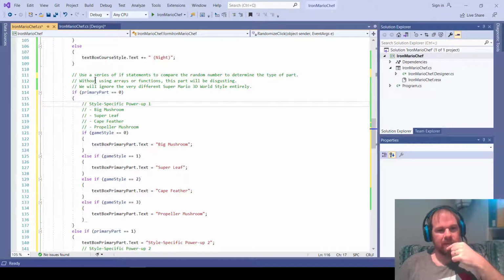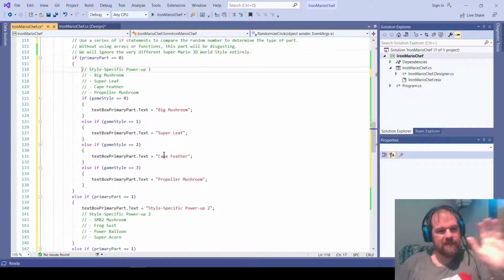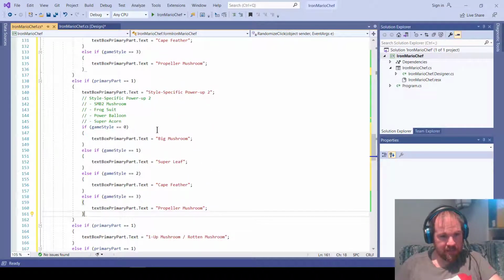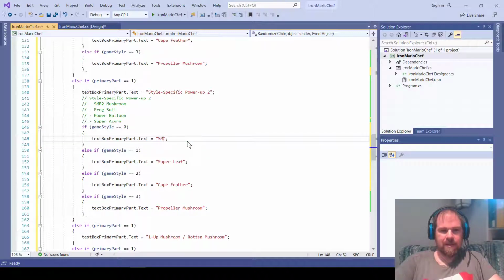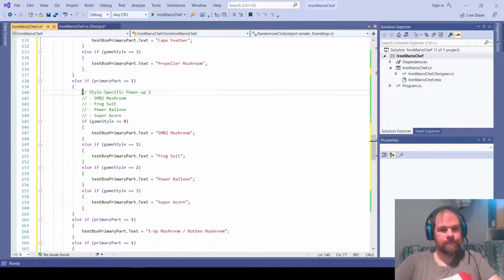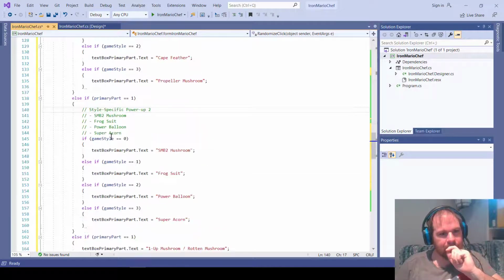Look at this comment. Without using arrays or functions, this part will be disgusting. Welcome to the disgusting part. This is just super disgusting. What programmer thought this was a good idea? This is not a good idea. They added in an update the SMB2 mushroom, which makes Mario behave as if it's Super Mario Bros. 2, which, for those of you in the know of Mario games, you know, it is a very, very different style of game. Super Acorn. That was cool. That was just from New Super Mario Bros. U.